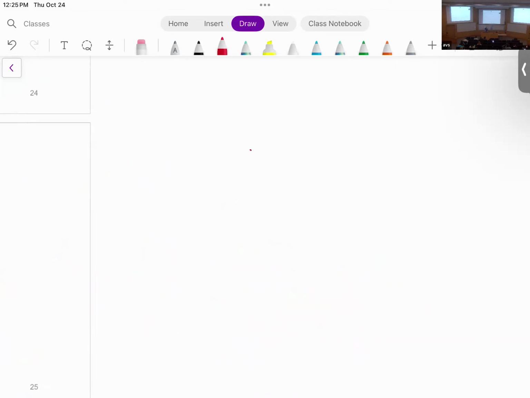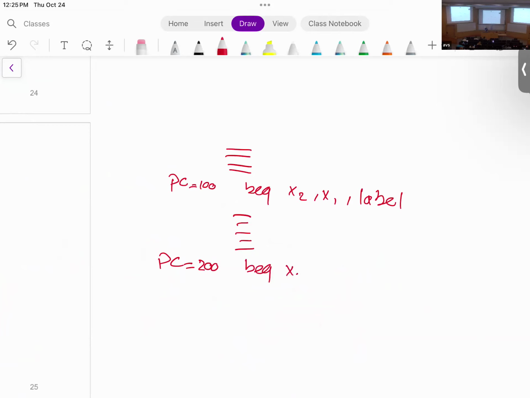So I have some instructions, and at some point, let's say PC equals 100, I have something like branch equal x2, x1, and some label. Okay? And I have a bunch of other instructions. Let's say at PC equals 200, I have another branch, BEQ, x3, x1, label 2 maybe. So I have a bunch of branches in my program. There could be many, many branches.